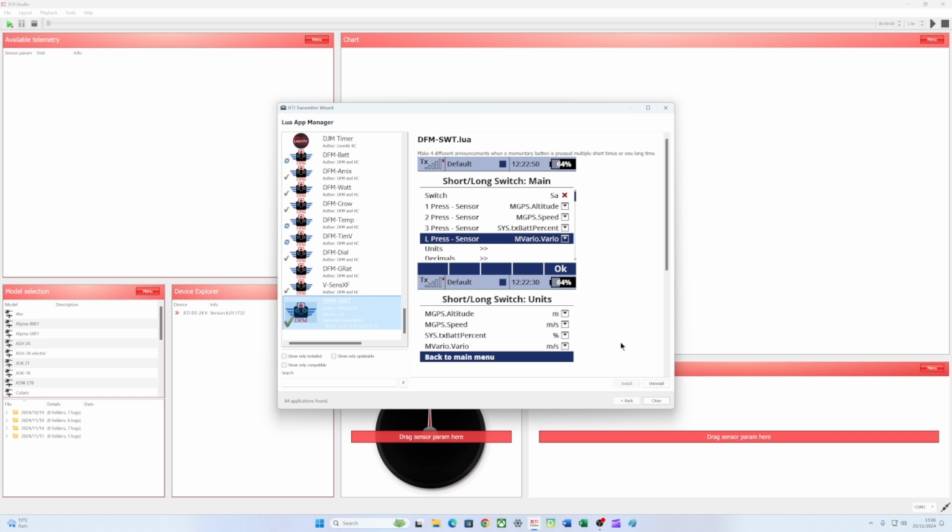It's a vital app as far as I'm concerned. I use it on every model I fly so that I can get the information I want. That's it, folks. Have fun with this.